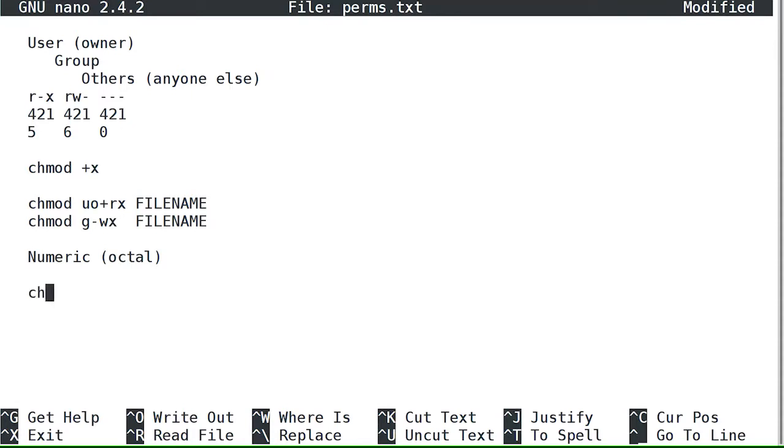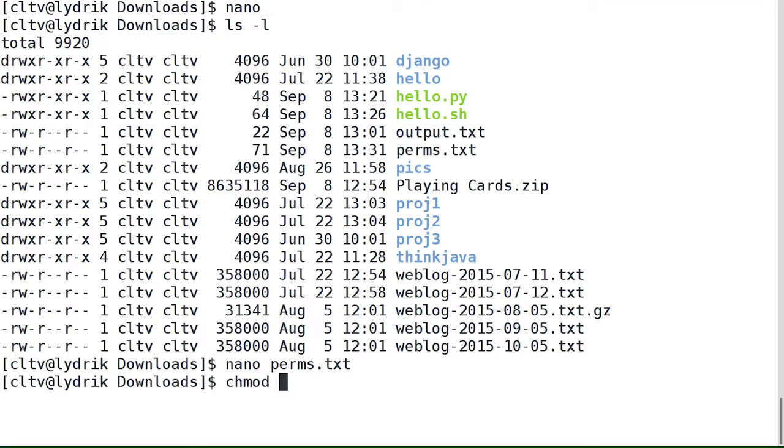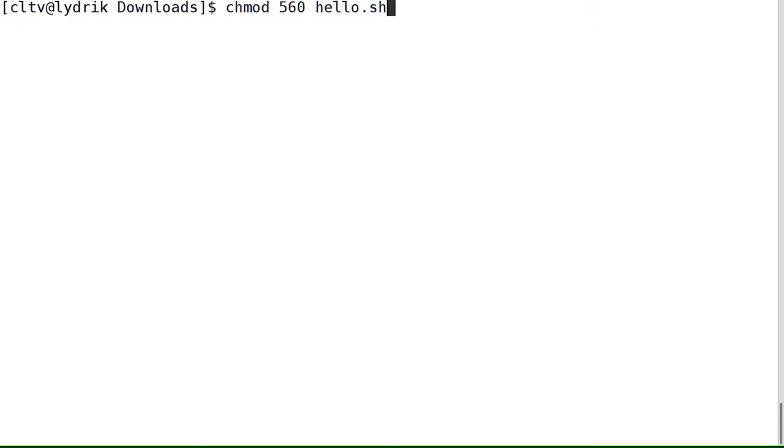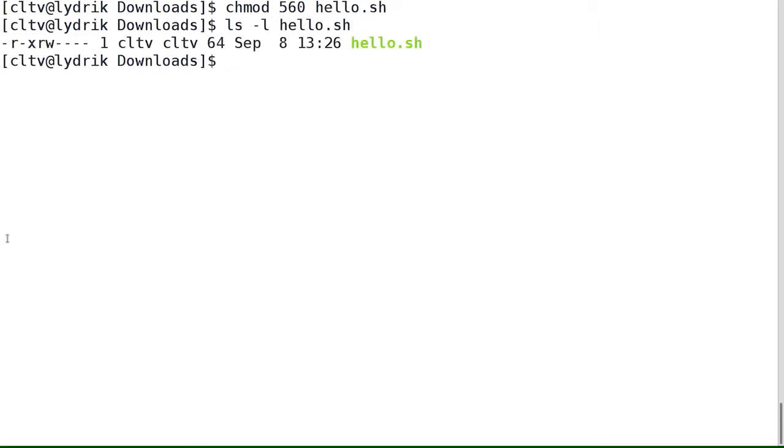permission string. So let's say I did chmod 560 file name. And let's try that. I'll save this first. And we'll do chmod 560 hello.sh, right? And now when I do ls -l, I see exactly that set of permissions, right? Rx, and then RW, and then nothing. So that's 5, and then 6, and then 0. So you eventually kind of learn this numeric notation.